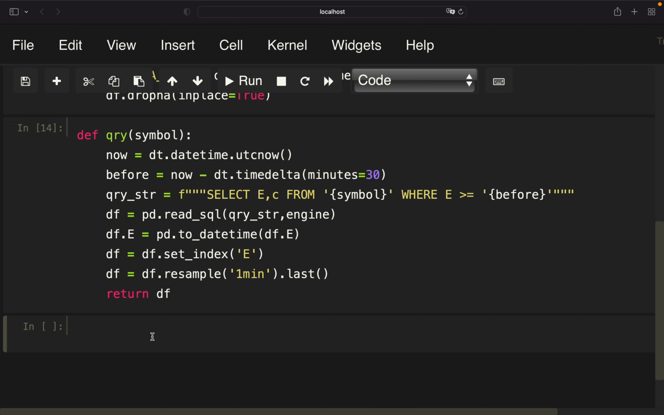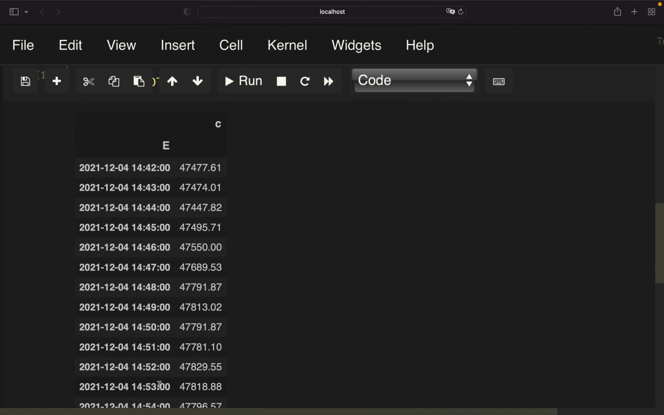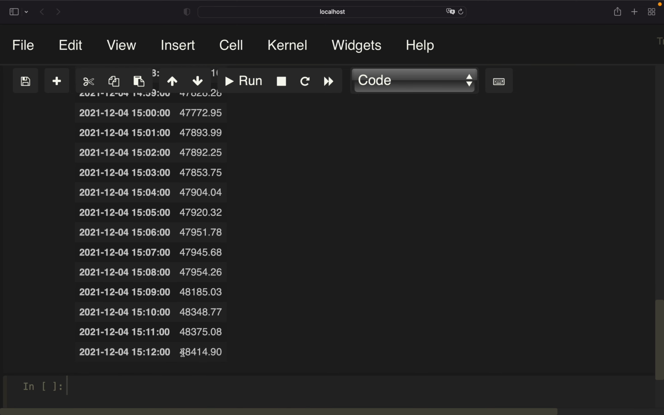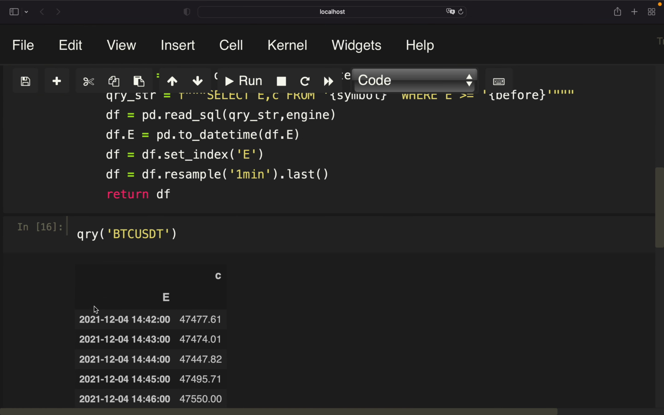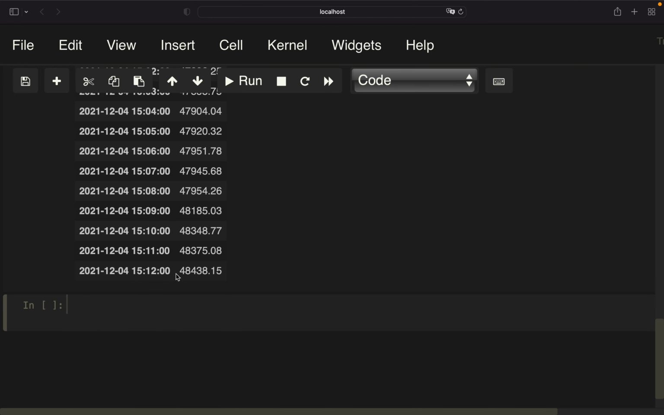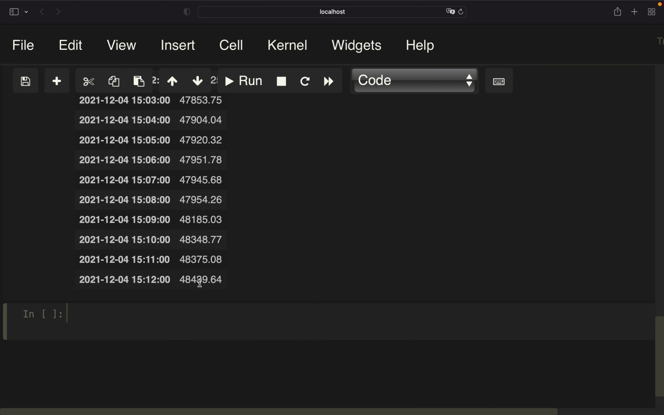So let's actually execute that again and call that again so you understand what's going on here. So now we see that we're getting the last price of the minute here, right? So you see this is the most recent price here, right? So if I would update that, I would get another price here, right? Let's do it again, 1512 here. What do we have now? 48438. 48439, right? So this is the most recent price, and then we have the prices the minutes before.